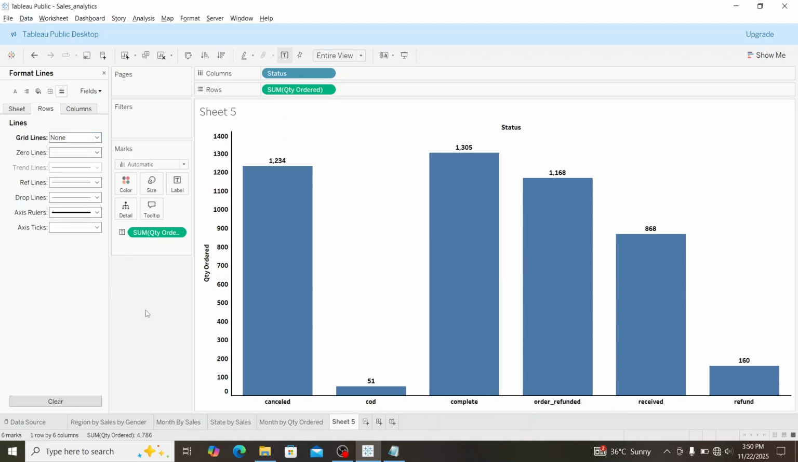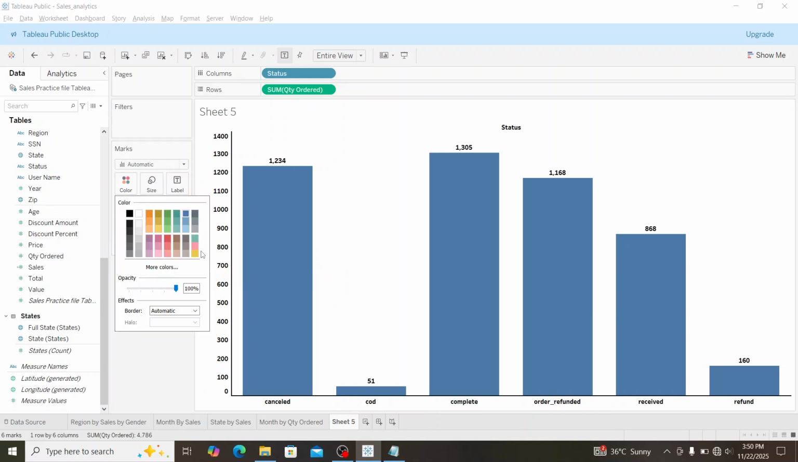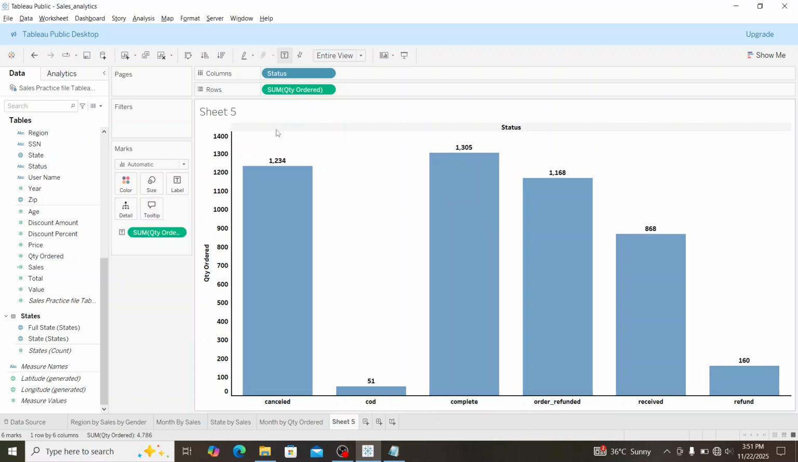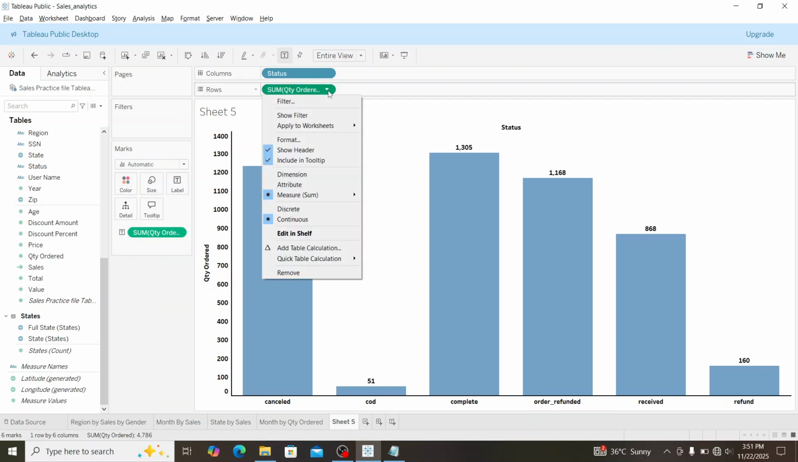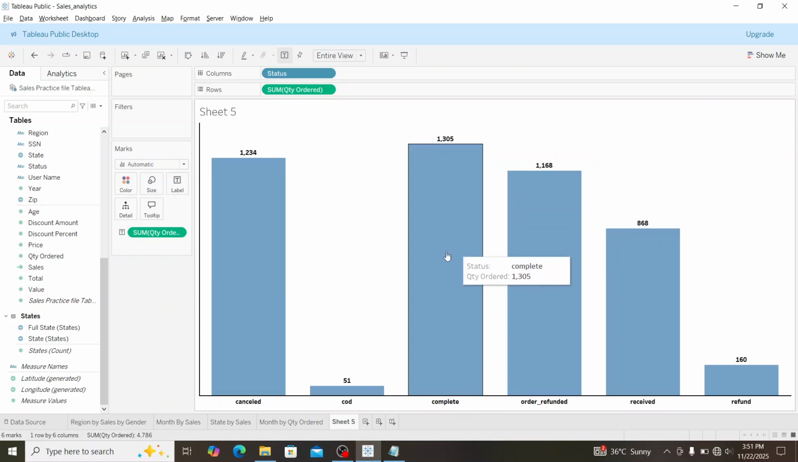All right. So the next thing we are going to do is work on the color. To work on the colors, I'll just right click and pick a particular color. So let's go with a lighter blue. Yeah, lighter blue is good. Then I can also hide this quantity ordered by clicking on show header. To have this information, I'm going to right click on the status, hide field name for columns.